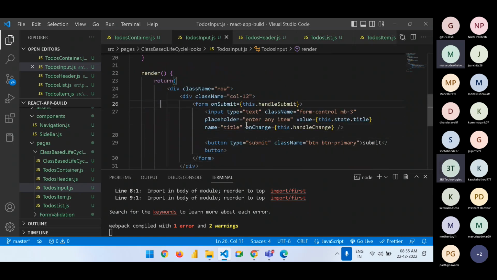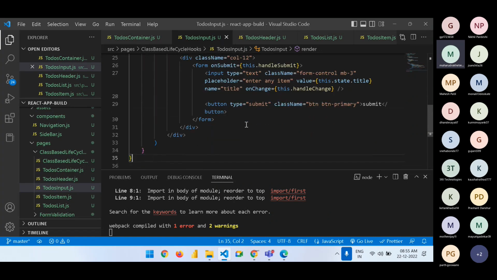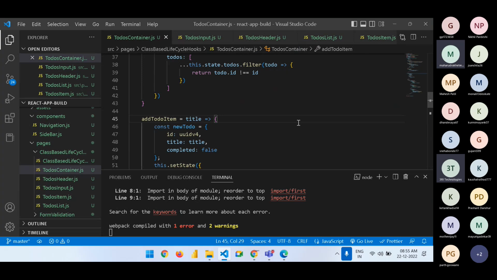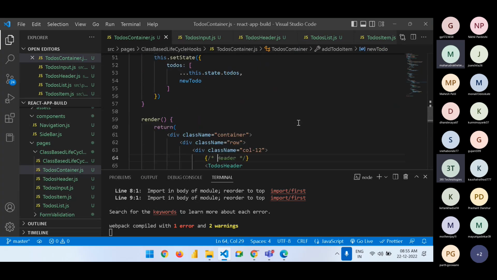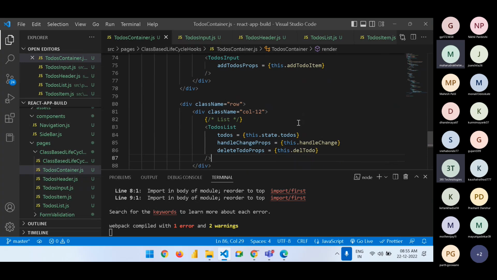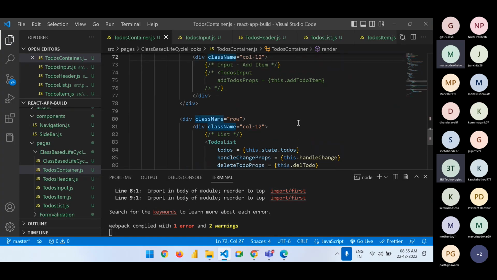Let's come down here. Render return form on submit equals to handle submit. Right now. Okay, let's do one thing. If we are getting the problem only with this or main here, to get clarity, what I will do first, I will just comment this one so that we can get this one. Okay, that means it's not a problem with the Todos input.